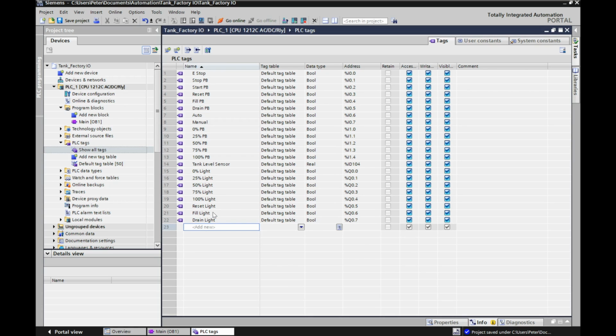Okay, then I have my start light. Stop light. Okay, you'll see again once we got to Q0.7, now we're on to Q1.0, Q1.1. Beautiful. And then I have two analog outputs. I have my fill valve and I have my drain valve.